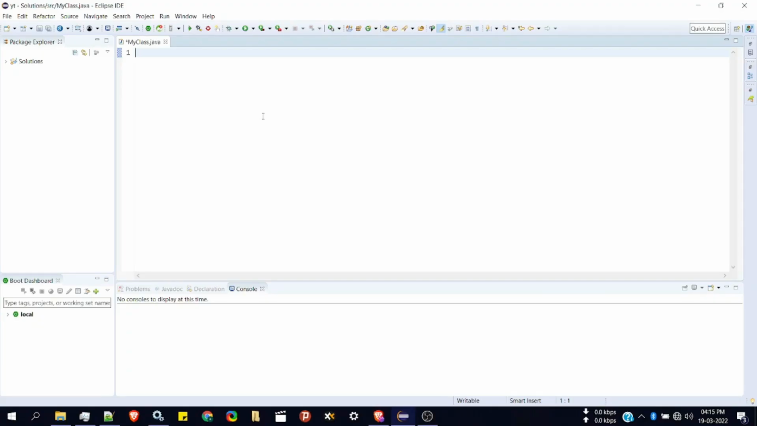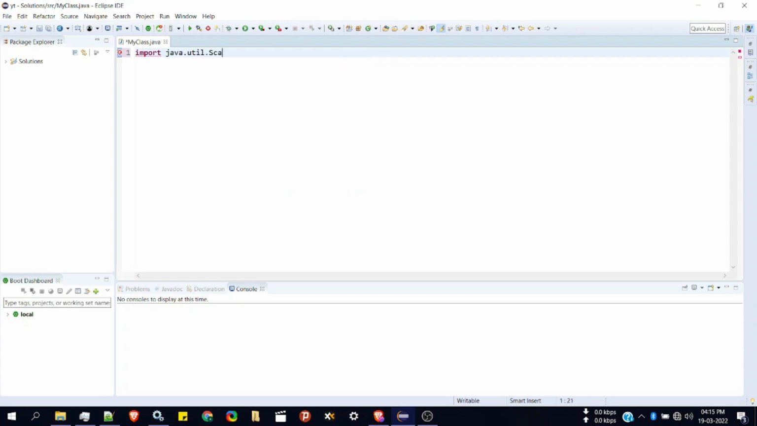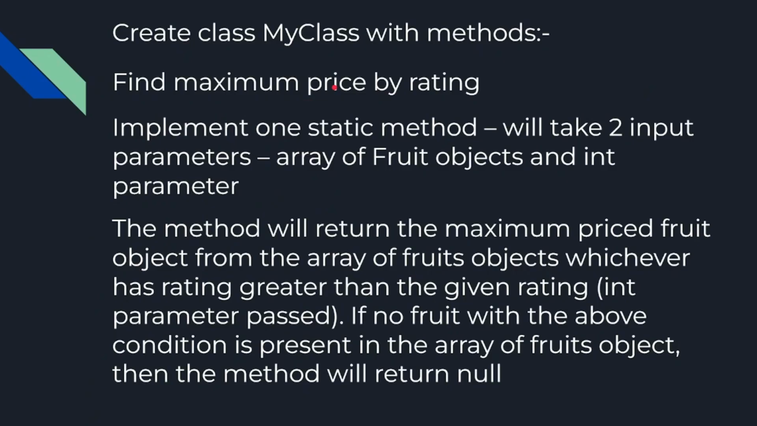As I have explained in my previous videos, we will follow some steps while writing the code. So the first step is writing import statements. Since we need only the Scanner, we will write just one import statement here. import java.util.Scanner.